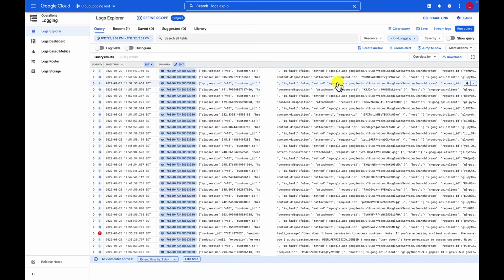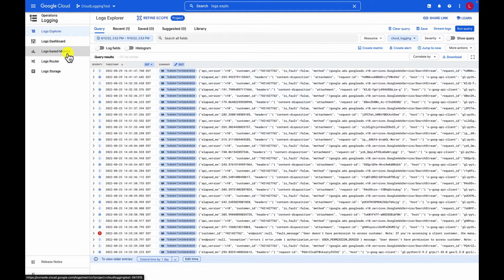Now let's get started. We'll pick up where we left off in the Logs Explorer. Recall from the previous episode that we sent an elapsed time field, elapsedMs. With this, we can create an elapsedMs metric. From the left-hand navigation, let's head over to log-based metrics.